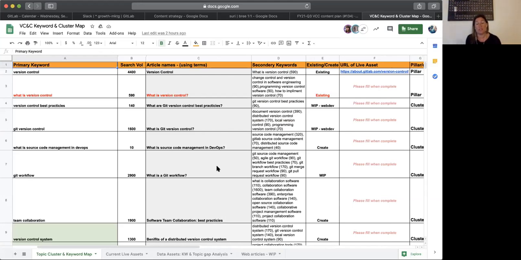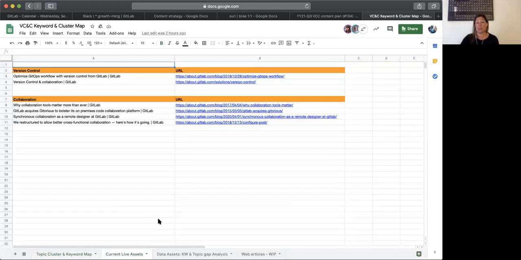The other thing that's interesting and helpful with using Niall is that if we've come up with an article name specifically with primary keywords and there's no search volume for that, he can turn around and say, come back with another primary keyword. On the second tab is the existing content that we have for version control right now and also for collaboration. So anytime a new piece of content goes live, we'll add it in here so that we have a single source of truth for our version control assets.